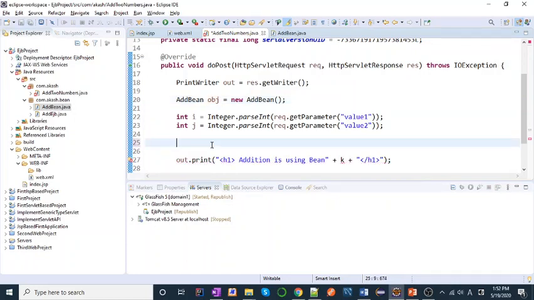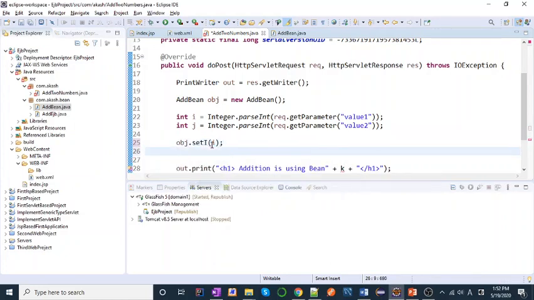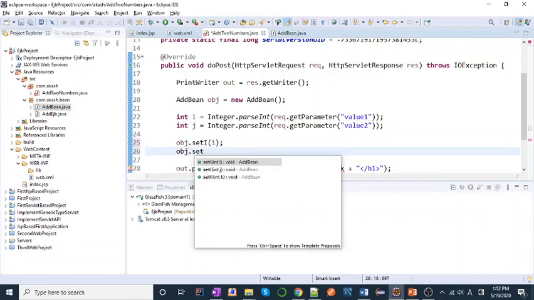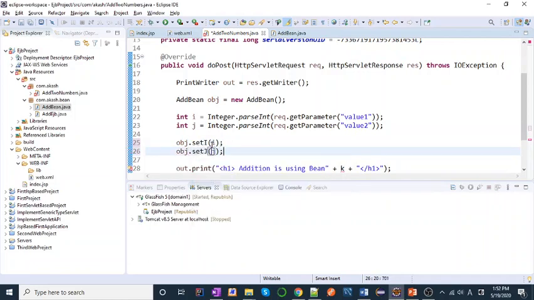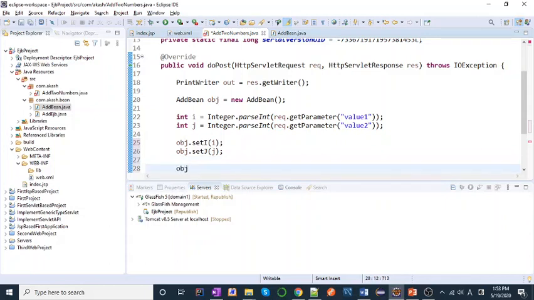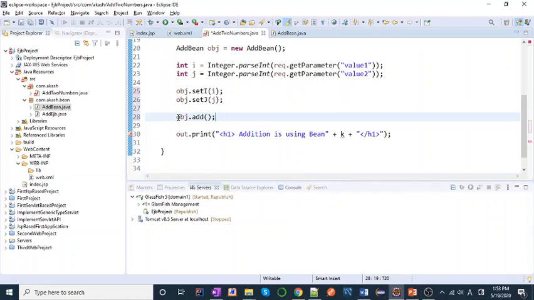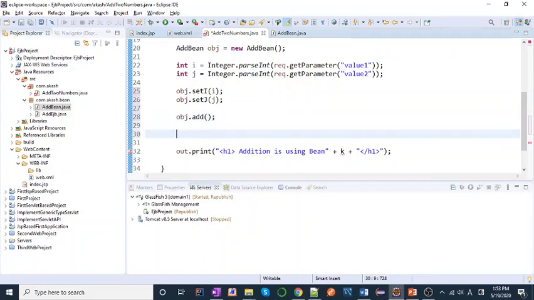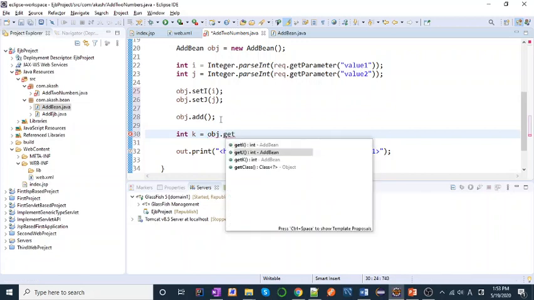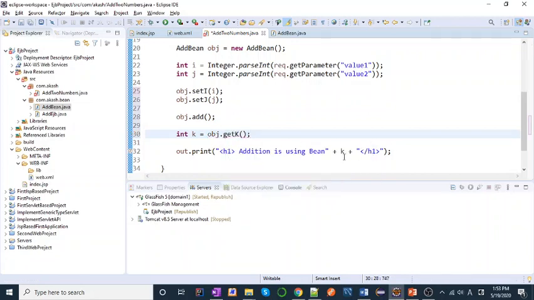Now with the help of the object, we can set the values of i and j. Object dot setI, provide i here, object dot setJ, and again the same. The bean is calculating it for you. You don't need to pass anything from now on. It will calculate it and preserve the data in K. So for that you need to access that K. So obj dot getK, and you need to print the K.